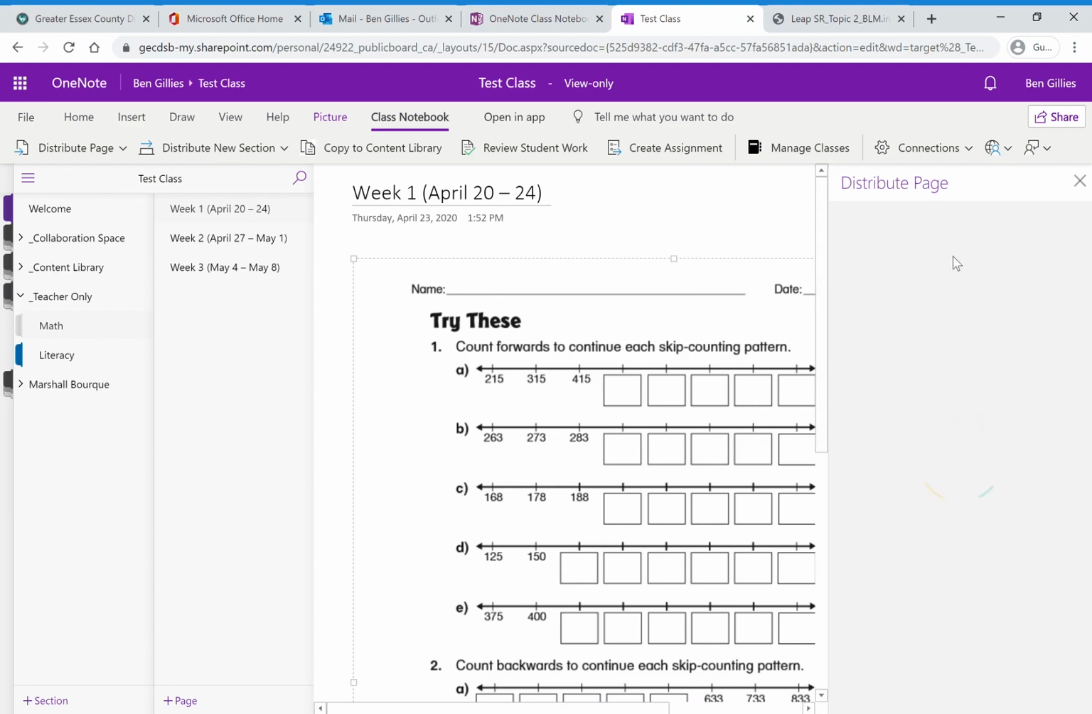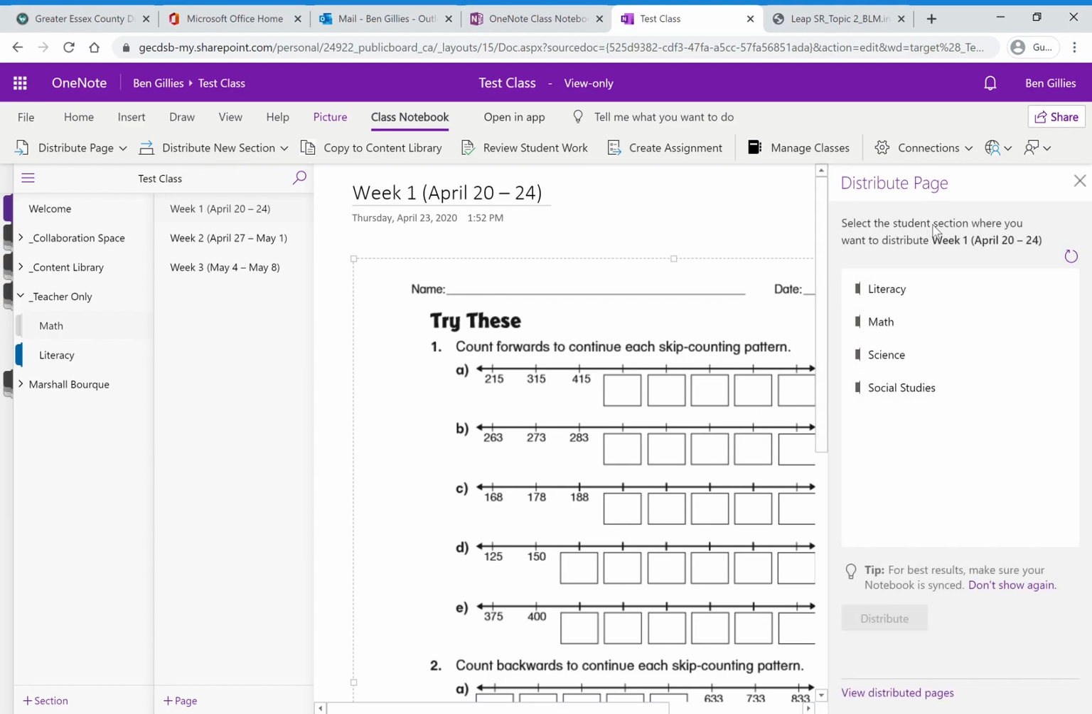So you'll notice this little toolbar pops up. It'll ask you which student section you want to distribute week 1, April 20th to 24th. Again, confirming that we're sending this page here and whatever it contains. You'll notice that these also match up with the student workbooks. Well, this is math, right? So I'm going to send it into math. So I'll click on math, make sure it's highlighted, right? And I'll just click distribute.